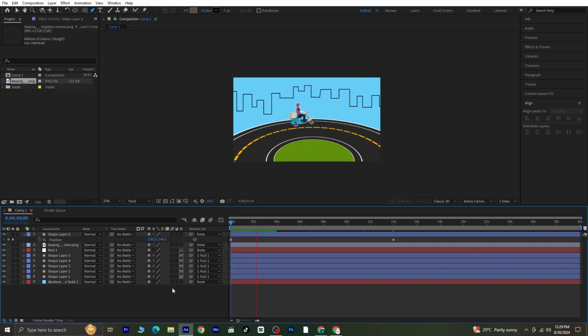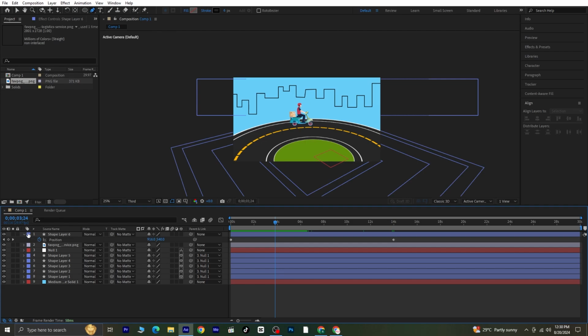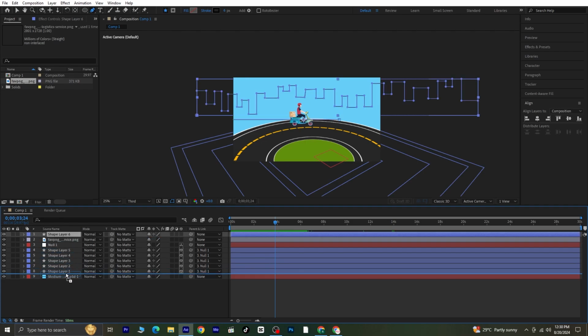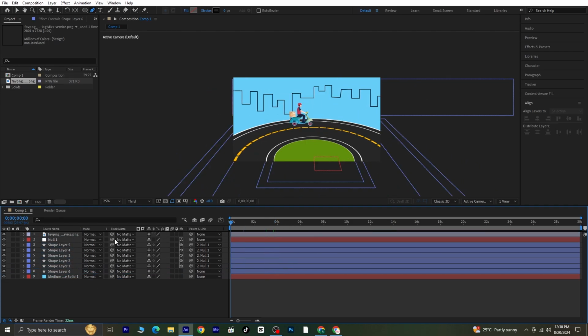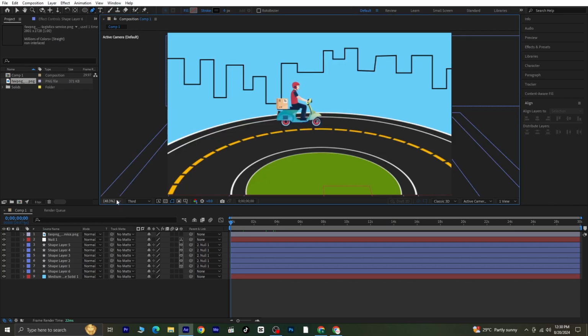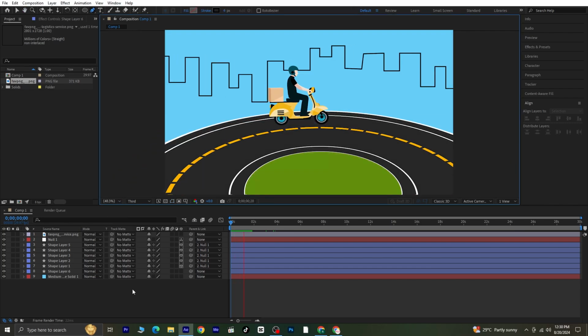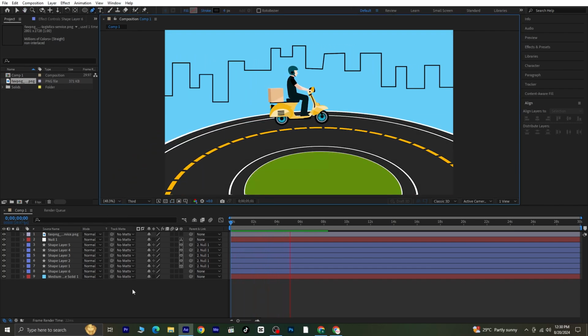Now move this layer below all the other layers, above the solid layer. Preview the animation. Once satisfied, your animation is complete.